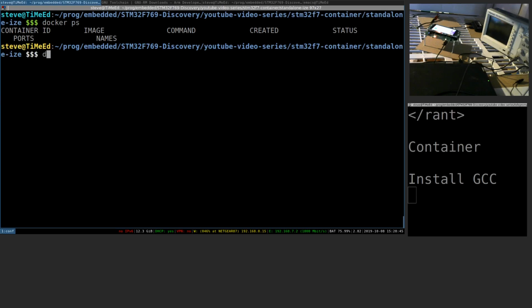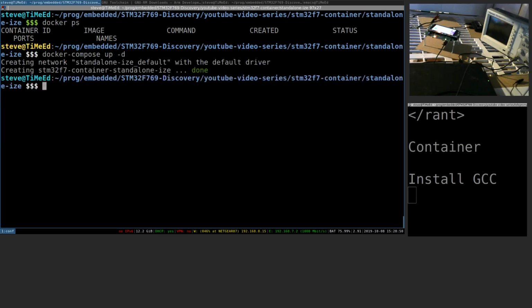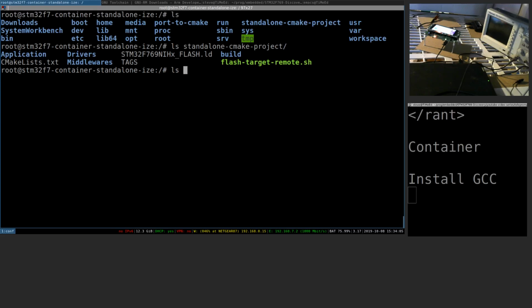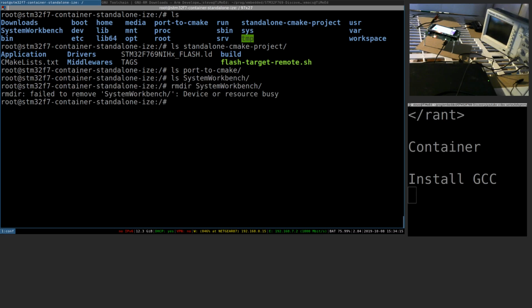Alright, let's start it up and shell into it. So notice the standalone CMake project is there. The other directories from the last container are still there. Nothing's inside of them, but I can't remove them. Not sure why. If anybody can answer that, that'd be great.